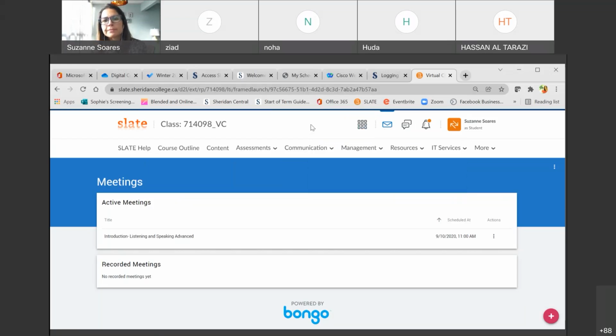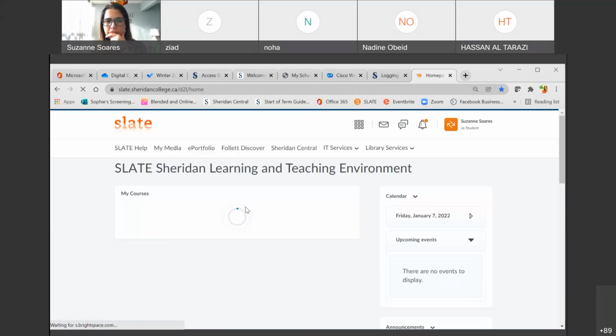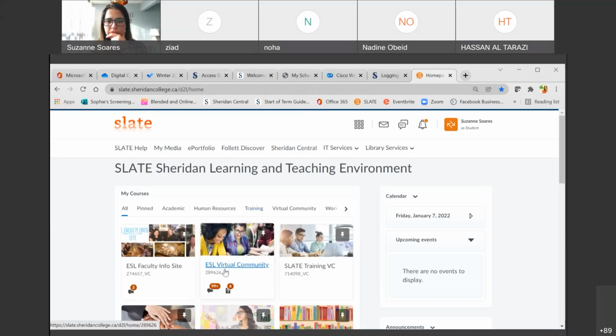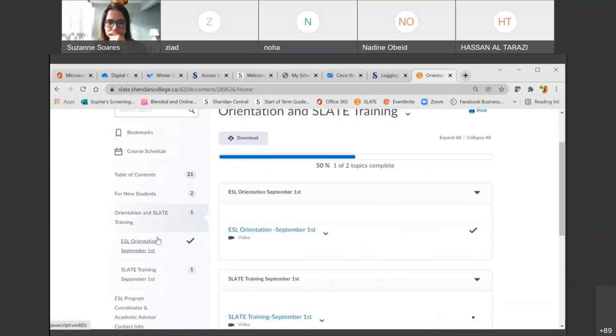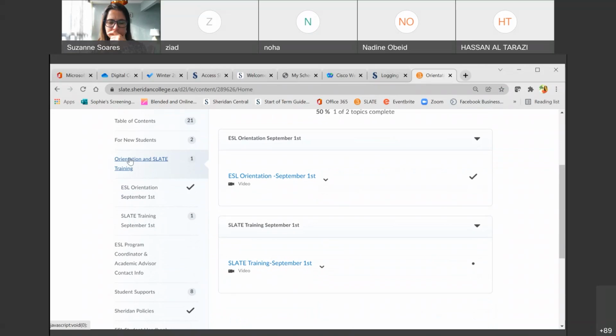I have a question. There is something on the Slate page named Table of Content for new student orientation and Slate training. There is a number of notifications on each one. Okay. So this is an old notification, but I'm new in Sheridan. So is it old information that might be useful for us or what?